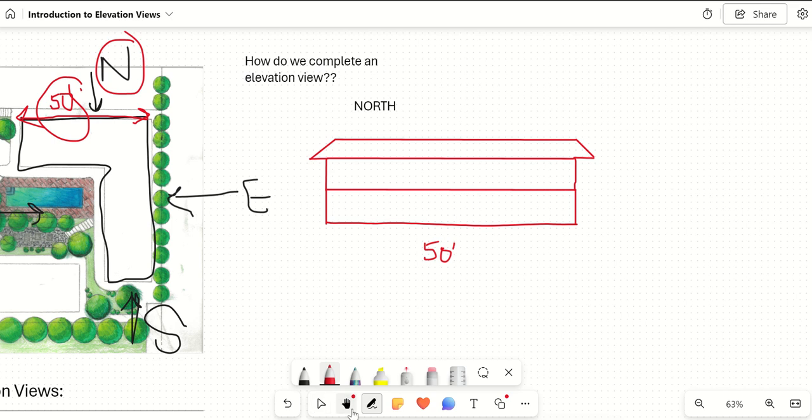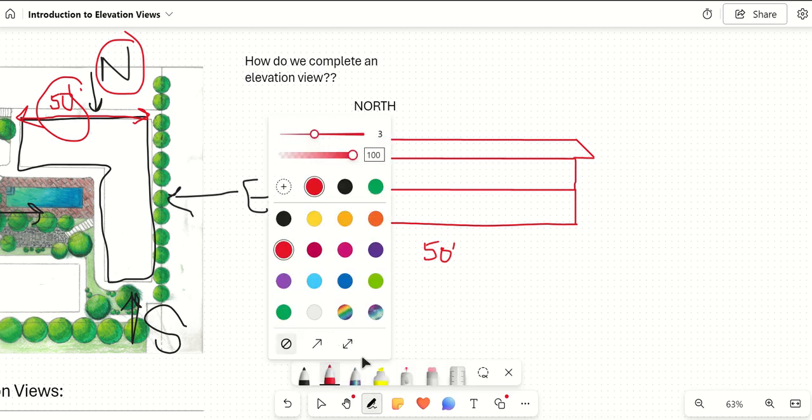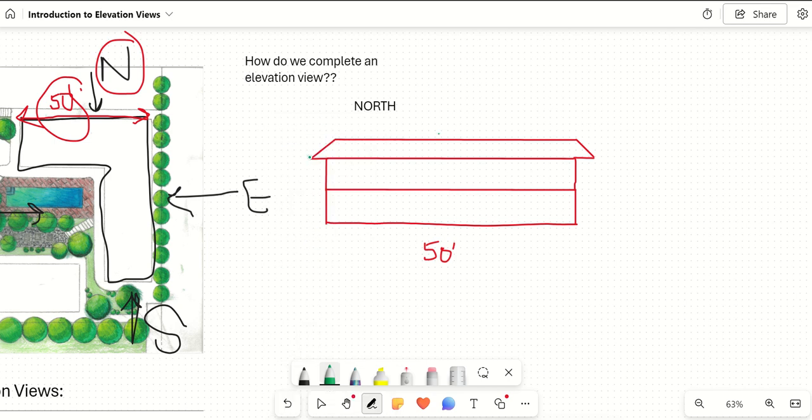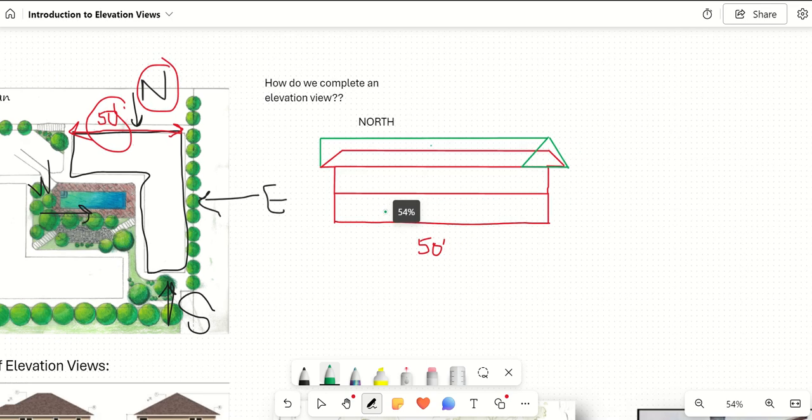Maybe a gable roof would look a little bit different. So if I use a different color, from the side, a gable roof is going to be definitely steeper, and maybe it might just go over straight, or maybe you have a gable and valley. Depending on what your building looks like, it looks like this from the side.